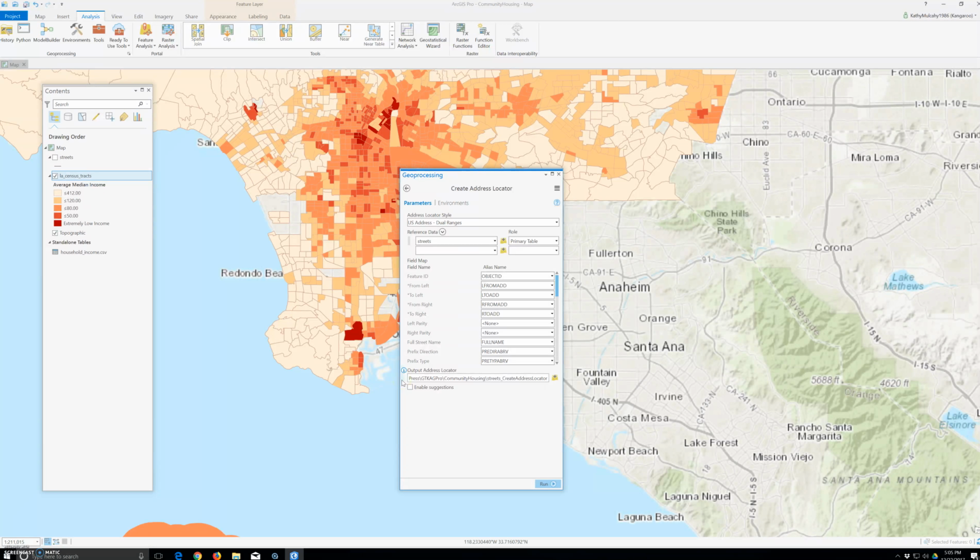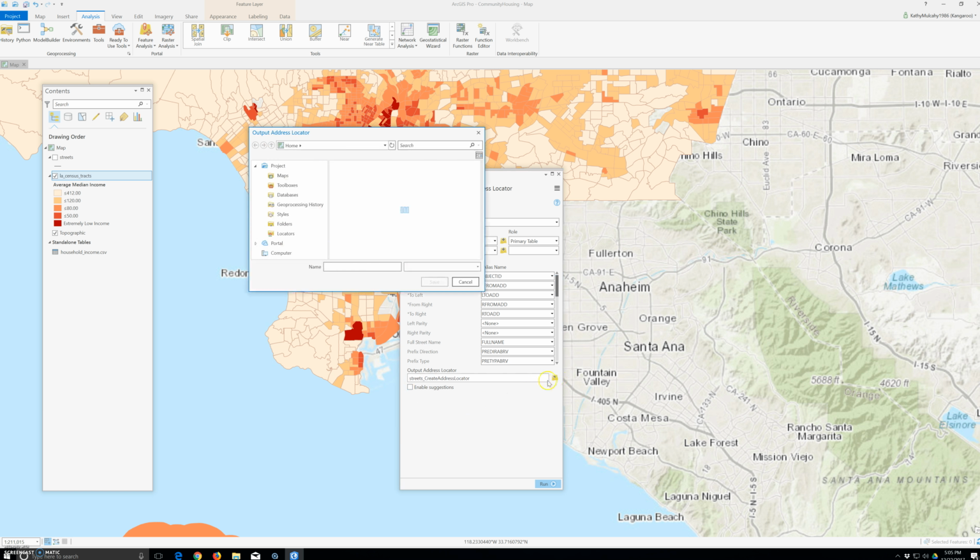Click the button right next to save the address locator, as we're going to type it. All right. So name, housing underscore address underscore locator. Make sure you are not trying to save it to the geodatabase. It's not in the geodatabase, all right? The geodatabase is right here, so the address locator must reside in a folder. I'm going to run and create the address locator.